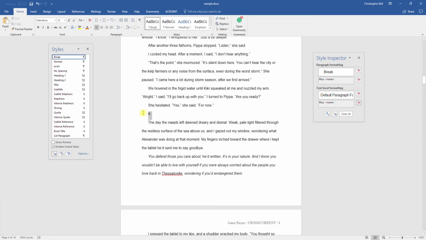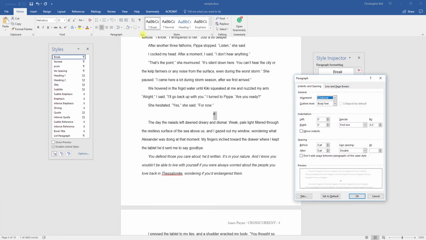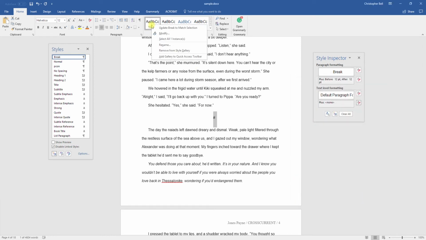Let's go ahead and make it centered, and I could right click and modify it, or I could just center this using the normal button. Then I can right click on break, and go update break to match selection, just like that. Now let's give it a little more space around it. So I'm going to click paragraph settings, and let's give it some space before and after, and go OK, and then again right click, update break to match selection.